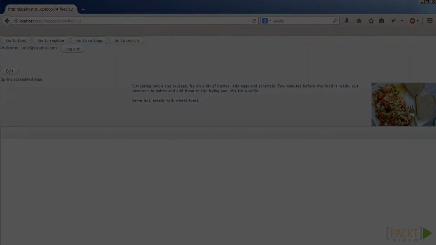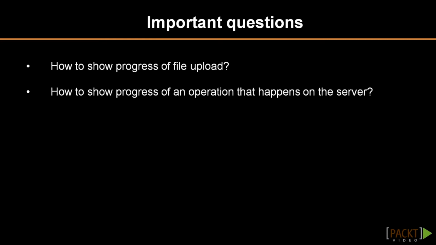Let's move on. Our recipe book looks like a real web application now. We have just added a possibility for uploading files and implemented server-side image processing that happens in a separate thread. Those features bring us to the topic of this video: how to show progress of an operation that is happening on the server, and how to show progress of file upload. These questions are not irrelevant. They allow us to create a more responsive and user-friendly graphical user interface, which greatly improves the usability of our software.